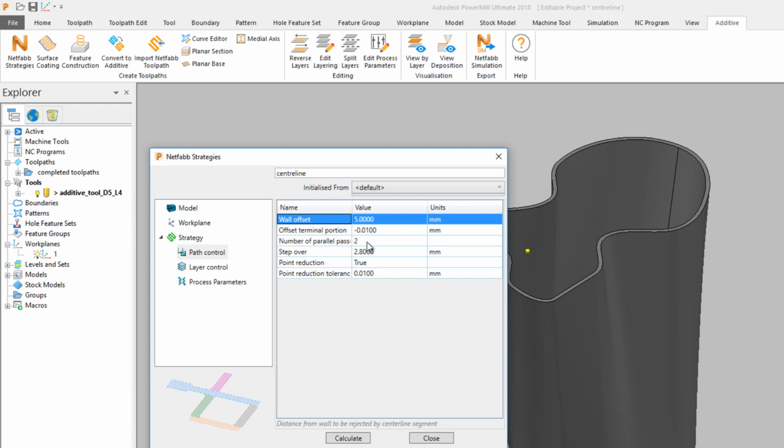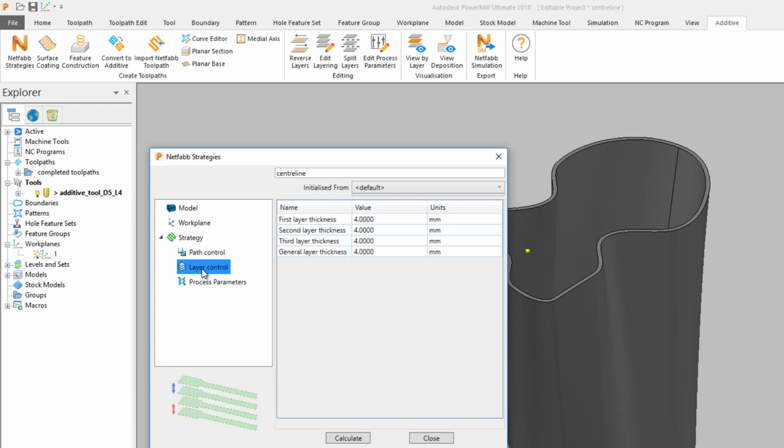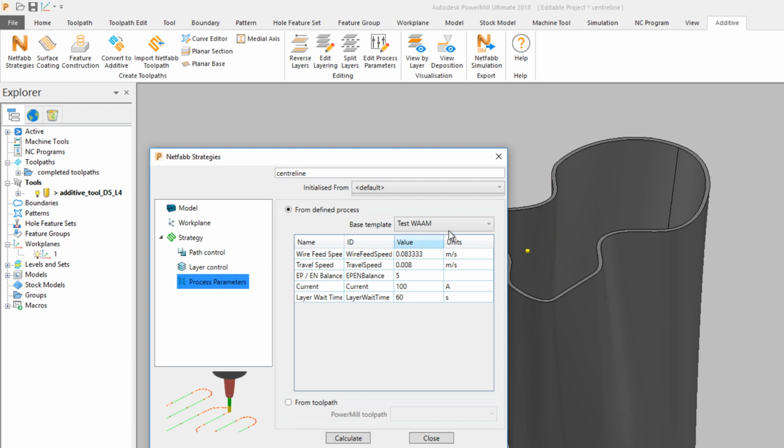The second important figure in this dialog is the number of parallel passes. This sets how many offsets from the centerline will be created. Underneath path control, there is also layer control, which allows for fine adjustments to initial layers where necessary. Process parameters contains information that can be posted to the machine with the right post configured and has simple parameter sets for powder-based and wire arc processes.